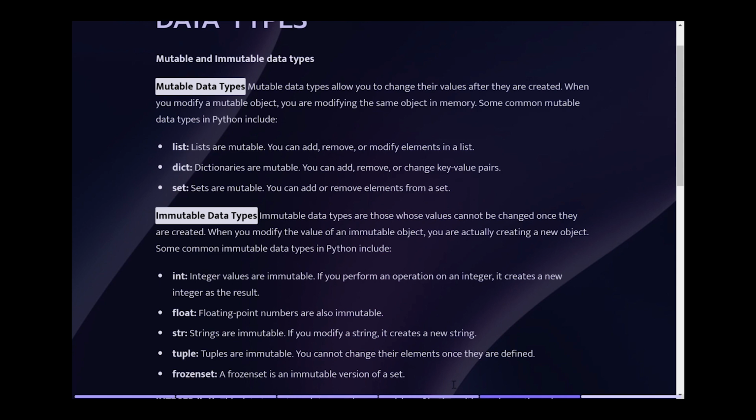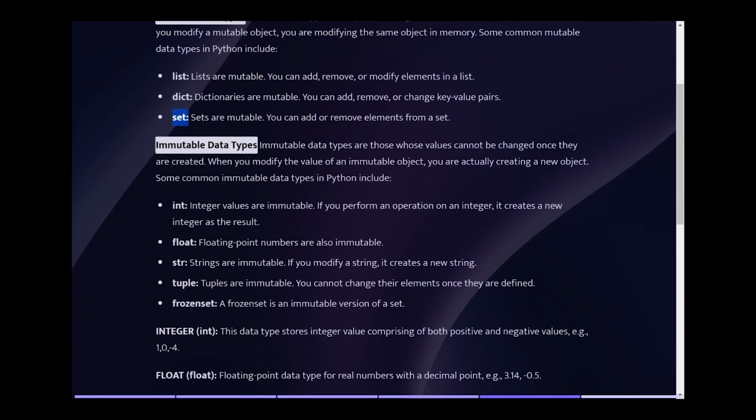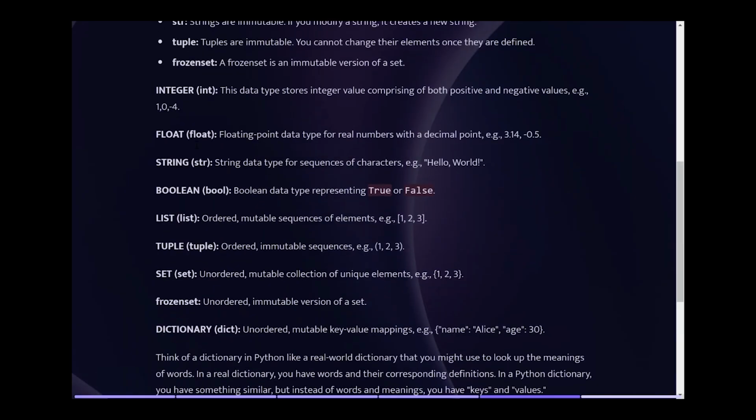You cannot change the values in it either. So immutable data types are like integer, float, string, tuple, and frozen set. There is a difference between set and frozen set here. We'll be seeing it later. So going to what is an integer. Integer is a data type that stores integer values comprising of both positive and negative values, say 1 or -4. I hope you understand. It is basic math, integer in computer science.